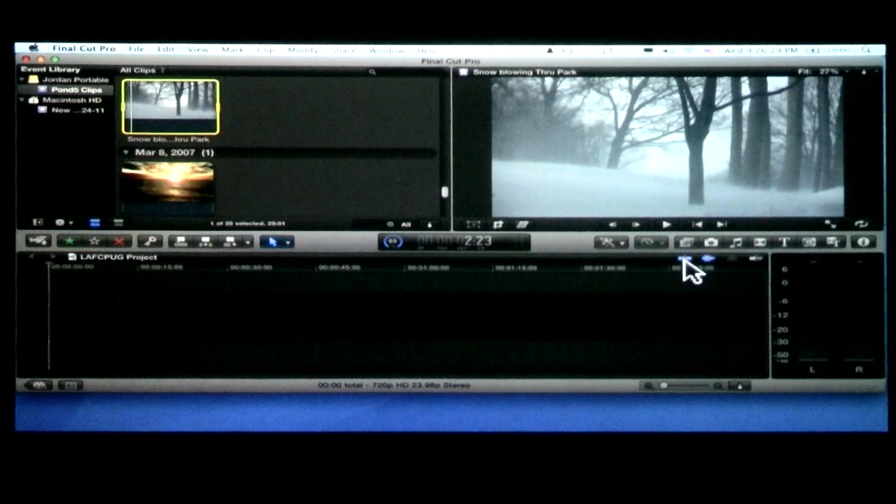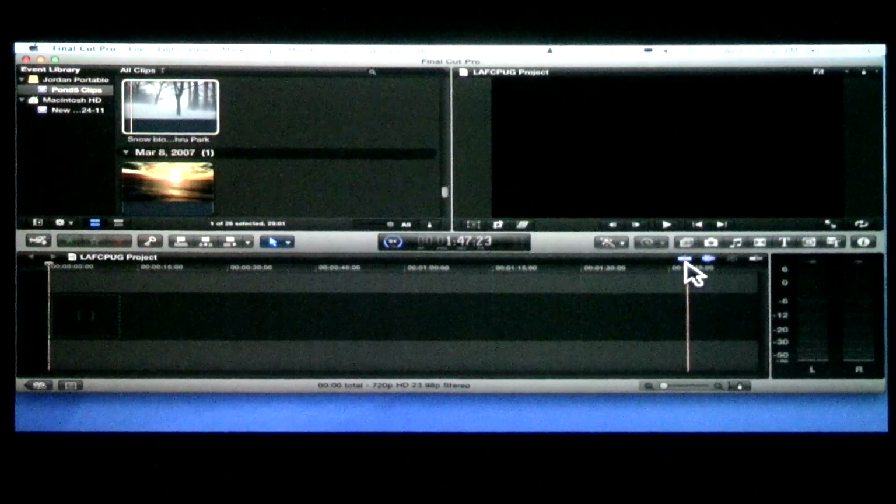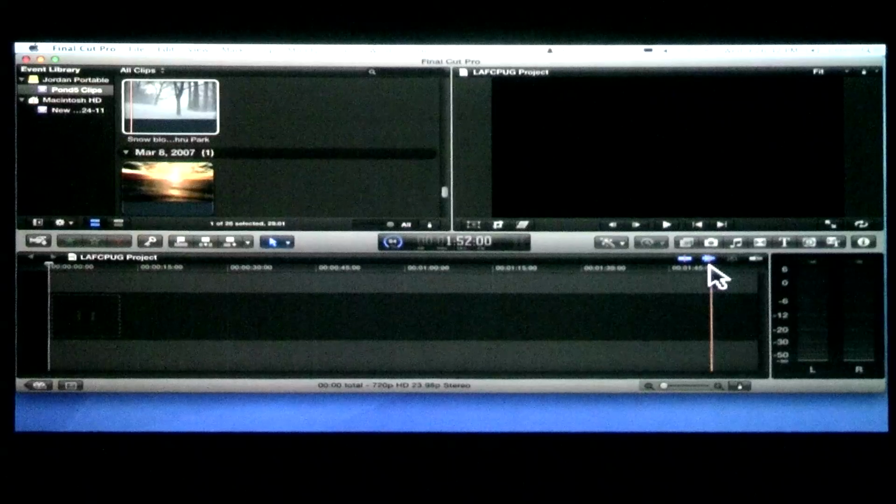But you can turn it off. See this button right here? The skimmer starts with the letter S. The letter S toggles the skimmer on and off. If that symbol right there is blue, the skimmer's on. If that's gray, the skimmer is off. We can also skim audio, and so we can turn the audio skimmer on and off. In this case, I'm going to turn the audio skimmer off, leave the video skimmer on for just a little bit longer.